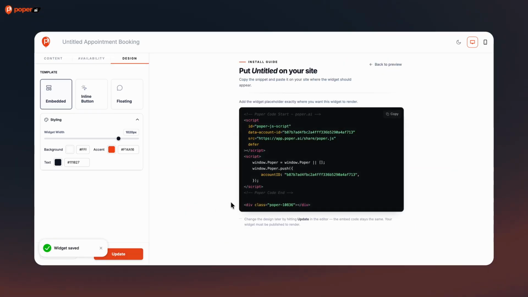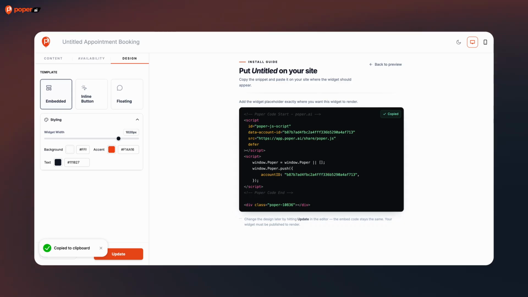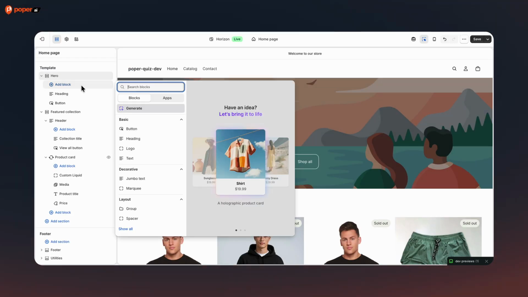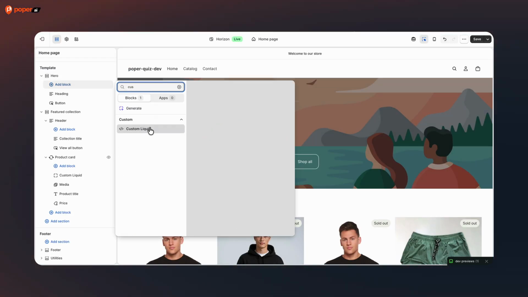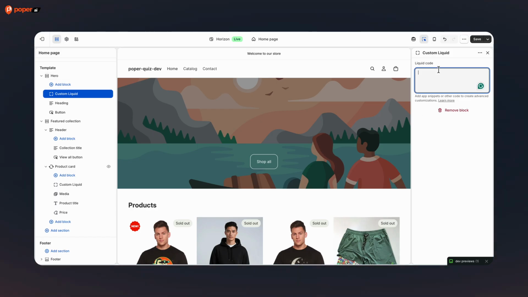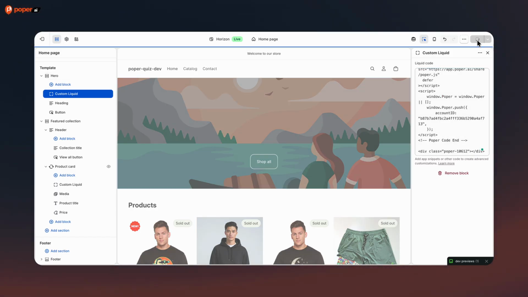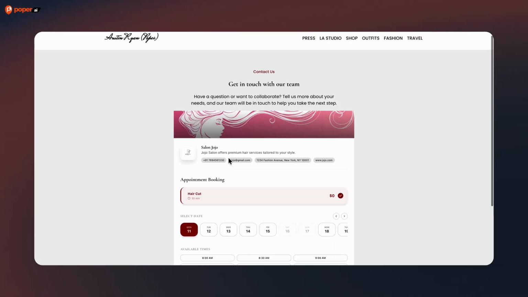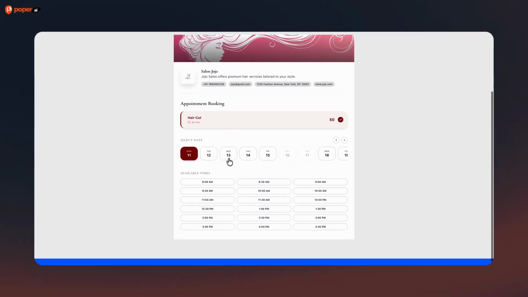After publishing, copy the code and go to your Shopify site editor. Inside the editor, add a custom liquid block, then paste the installation code into it. After that, save your changes. Once your website is live, refresh the page, and your widget will appear successfully.